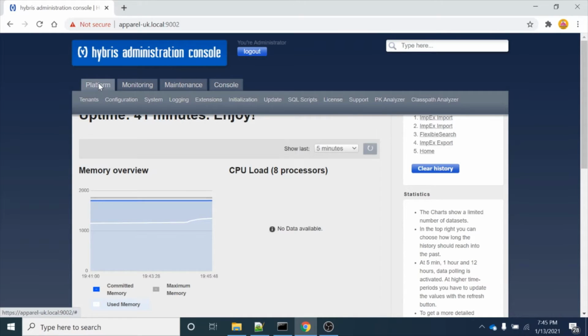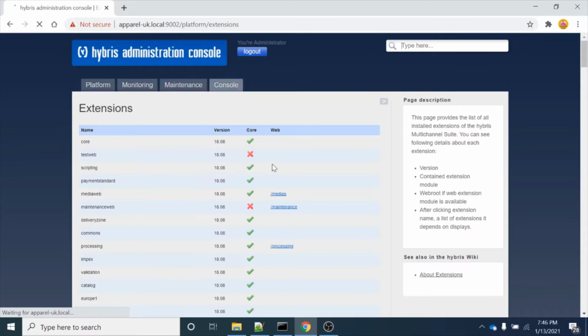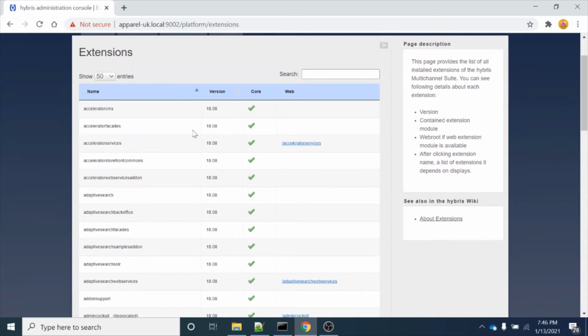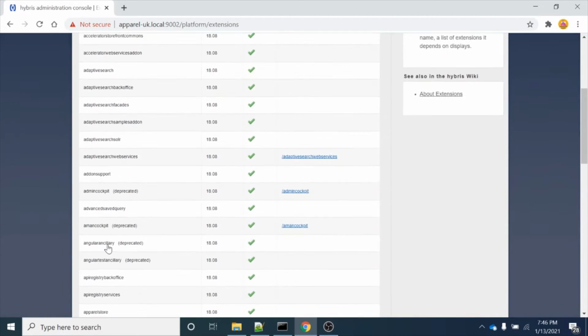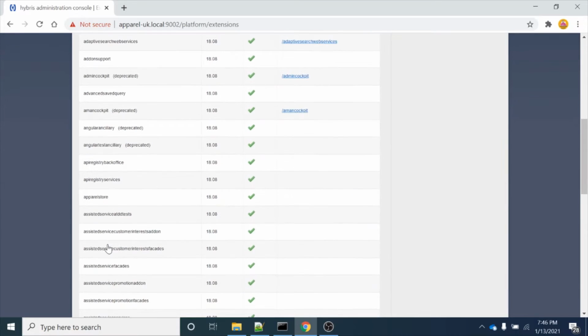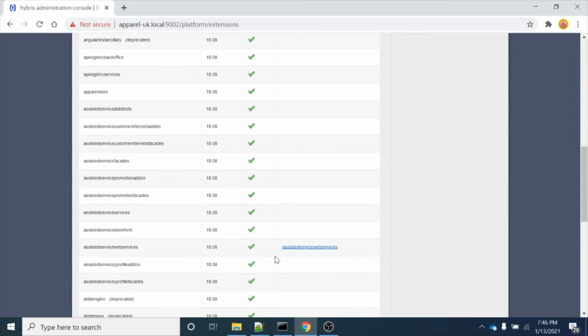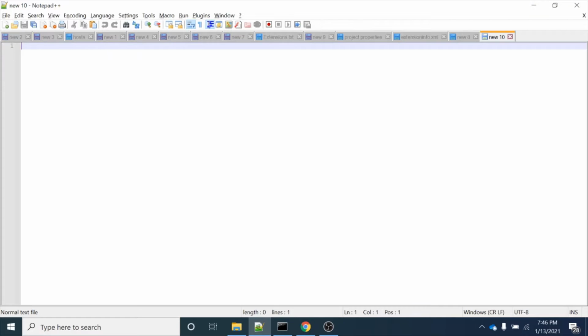Guys, in case you see the platform tab, you will see here we have the option of extensions. So if I click on the extensions, it will show me all the extensions which are already installed in this setup. So you can see these all are the extensions which are already there in my system, right? So let's see what is an extension and what is an accelerator.